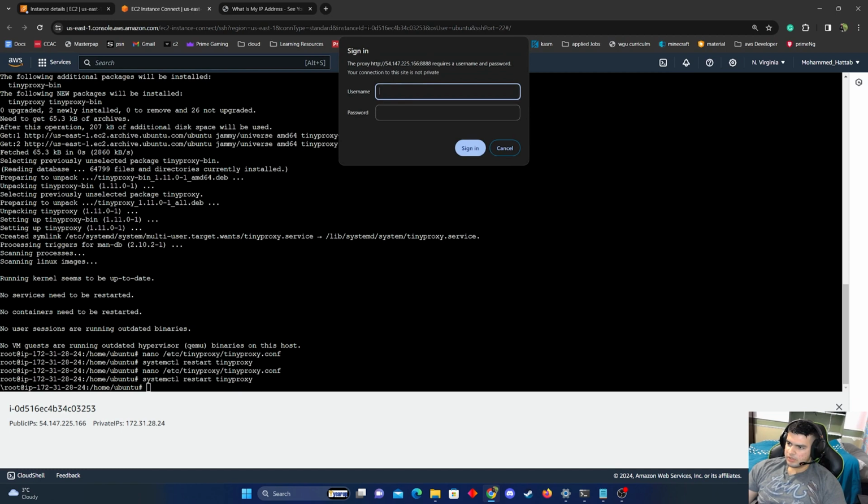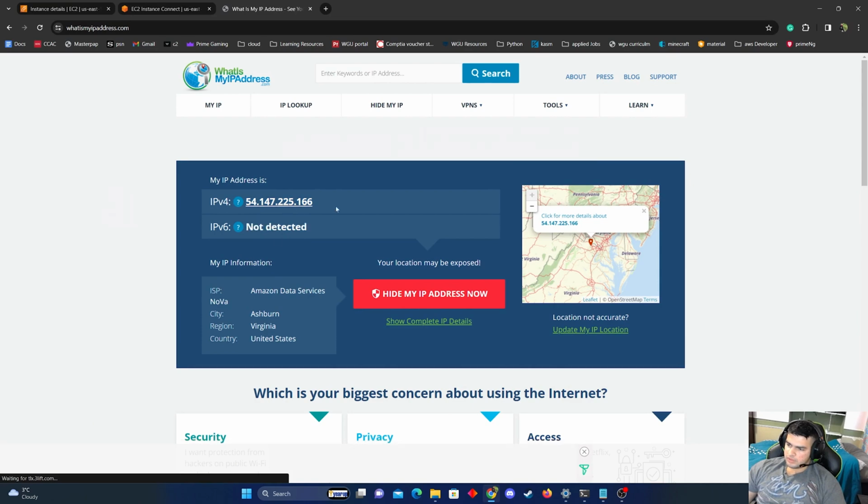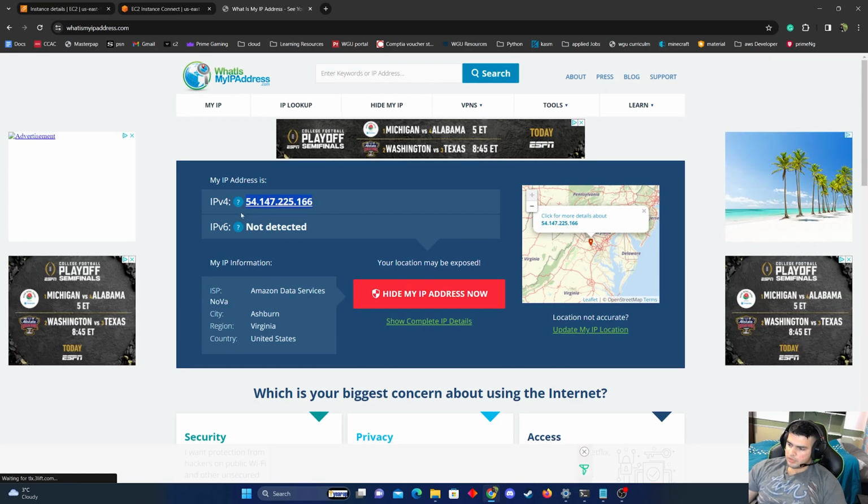And like you see now it's prompting us to use the username and password. So let me add that. User 123, password 123. Like you see here, now we're authenticated to the proxy.